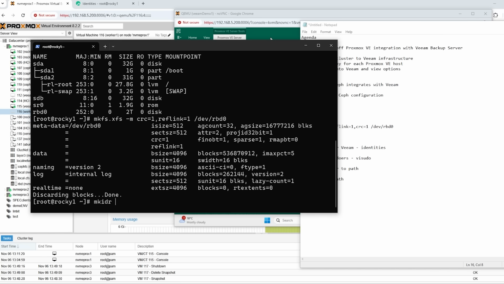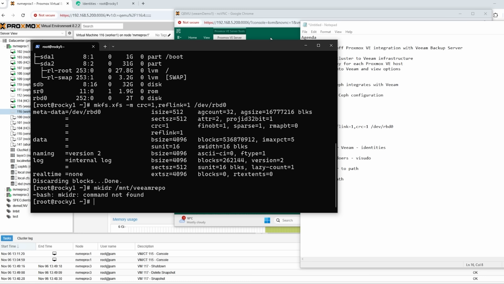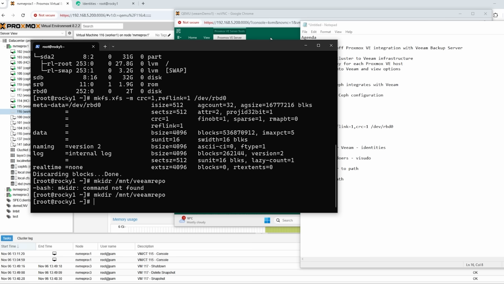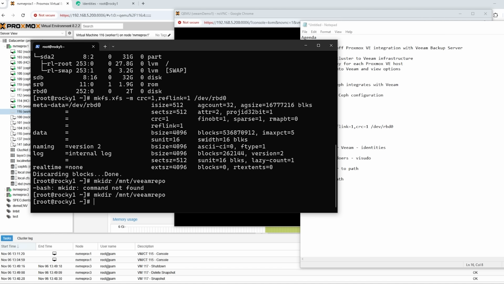What's the next step? Well, we have to mount that file system to a local path on the machine before we can actually access it. So first things first, let's make a directory called mount veeam repo. That's where we're going to put this. I guess it helps if you spell it right. mkdir. Okay, so we made a local directory at /mnt/veeam_repo, and now we are going to mount the file system to that location directly. So let's do that now. mount -t xfs /dev/rbd0, and locally to /mnt/veeam_repo.